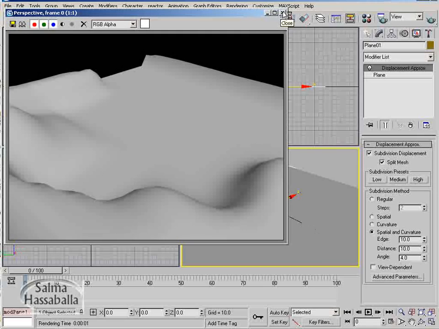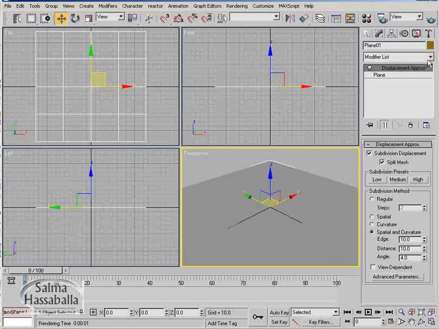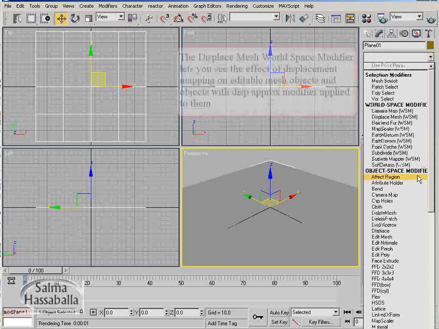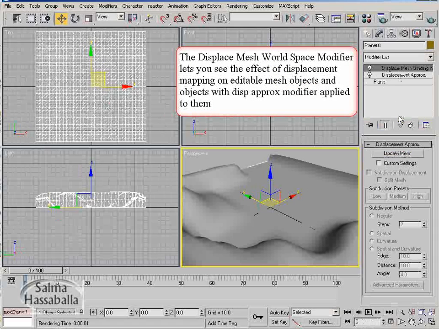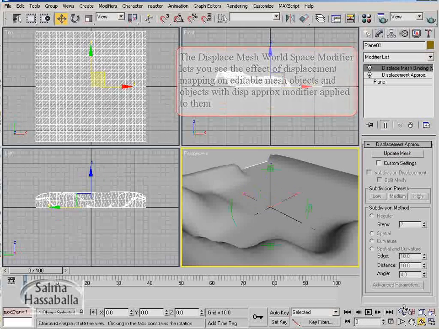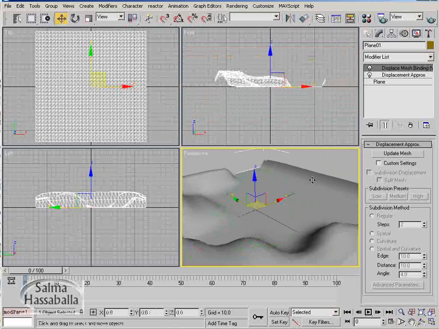Close the rendered window. Now we need to see it in the viewport, so we need to add another modifier called Displace Mesh. Now we can see it in the viewport actually, but we have something strange here at the edge. It is raised in a very strange way.